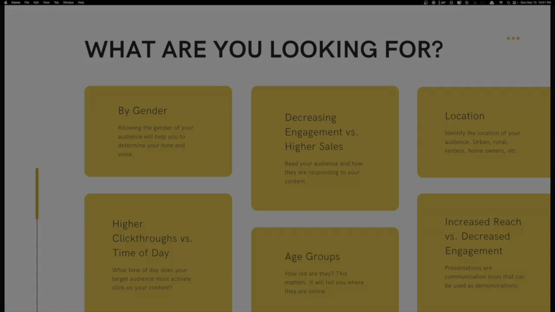Finally, you have reach and engagement. If you see your engagement decreasing, it might be time that you look into expanding your target audience. This way you can increase your reach and touch more people who might be interested in what it is you have to offer.